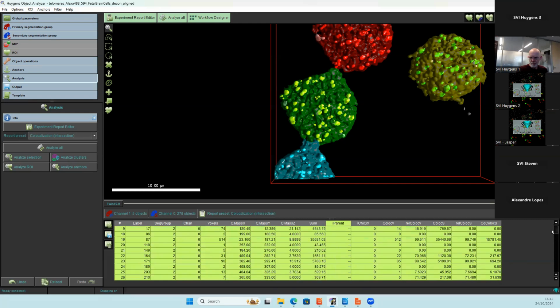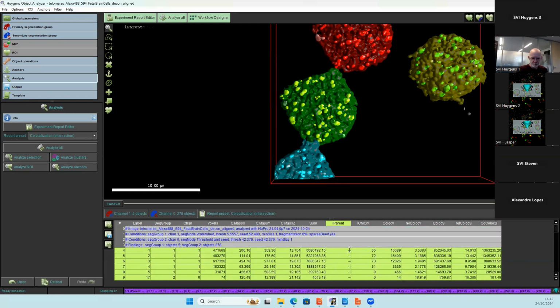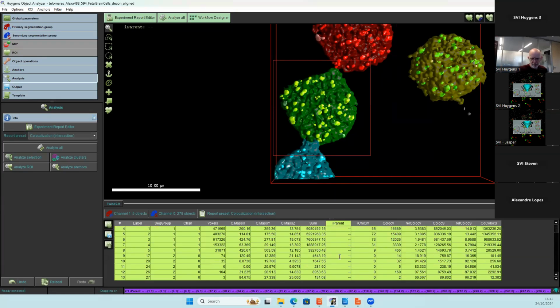Now we go up to the top of the table and we see again that the first 5 rows in the table are the nucleus and nuclei, but after that we see objects that have no parent and no 100% colocalization. So these are the gray objects, in fact.